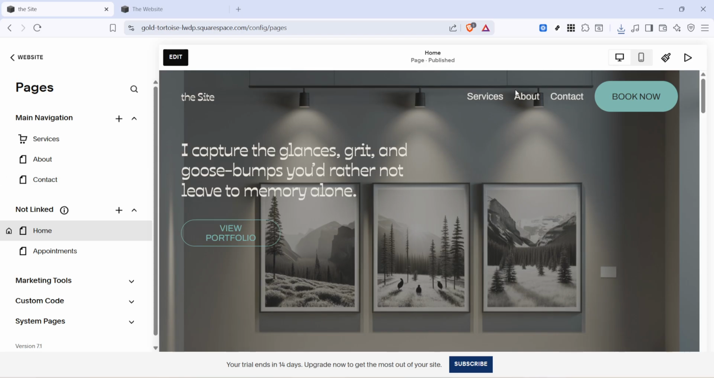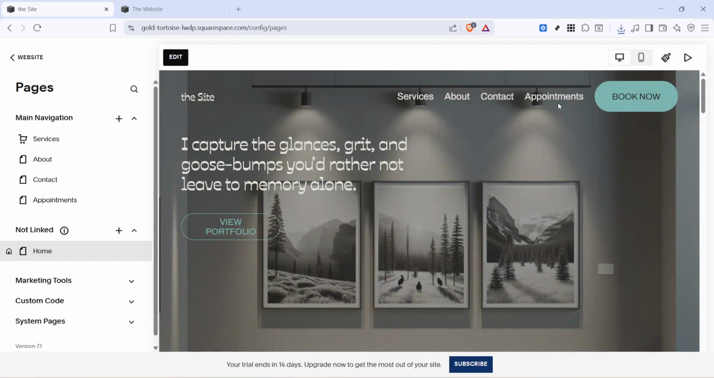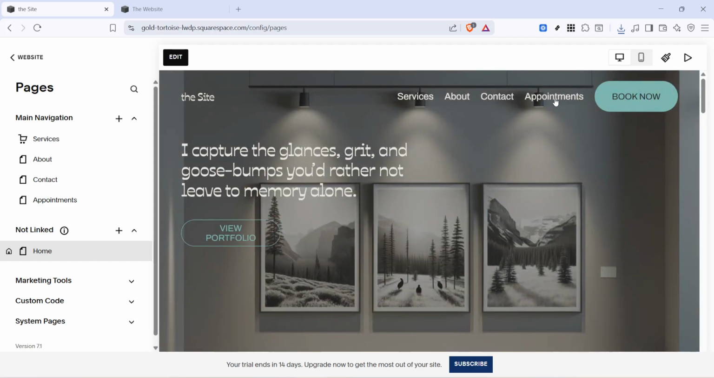Now locate the page you want to make live from the Not Linked section. Once you find it, click and hold the page. Then drag it upward and drop it into the main navigation section. This drag and drop action is what changes its placement in your site's structure. As soon as it's moved there, the page becomes part of your visible navigation, which means visitors can now find it from your site's menu.